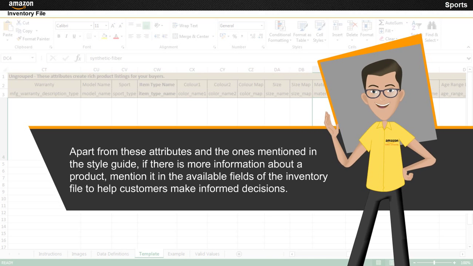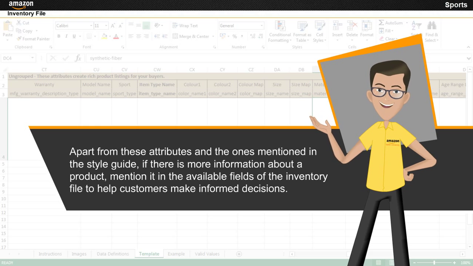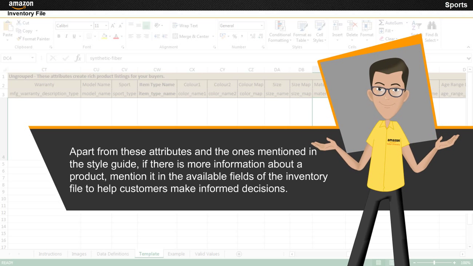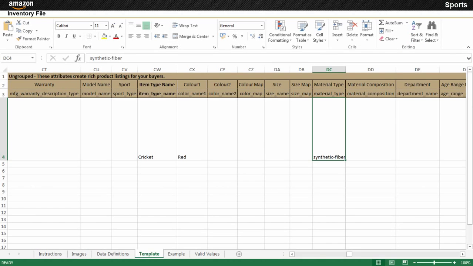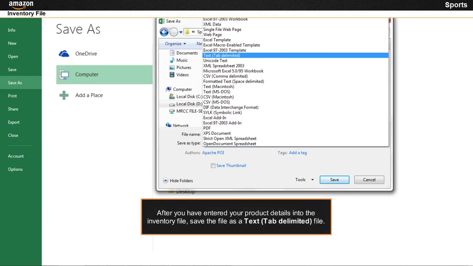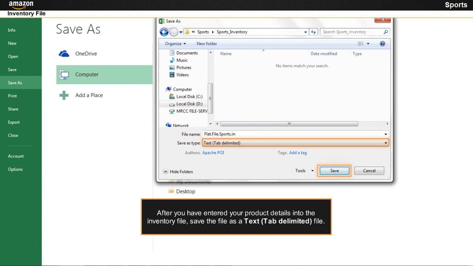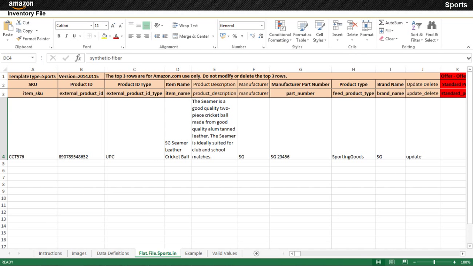Apart from these attributes and the ones mentioned in the style guide, if there is more information about the product, mention it in the available fields of the inventory file to help customers make informed decisions. After you have entered your product details into the inventory file, save the file as a text, tab delimited, file. The inventory file is now ready to be uploaded to Seller Central.